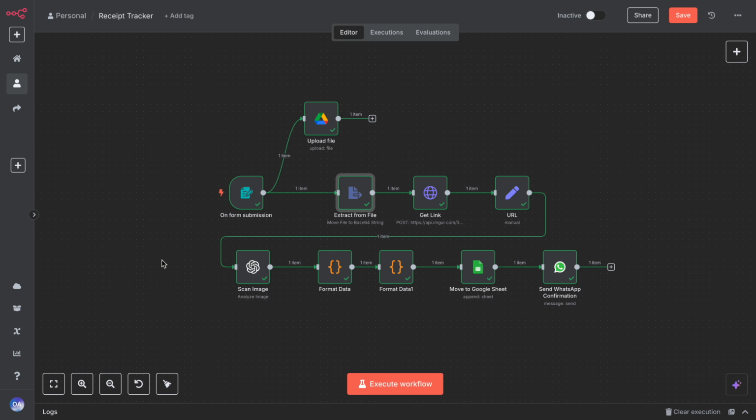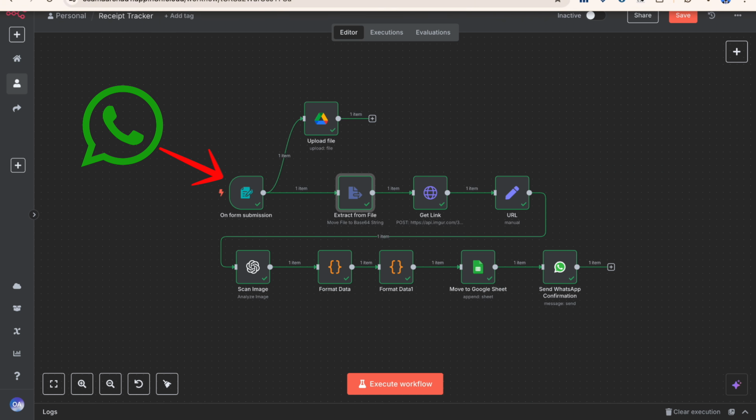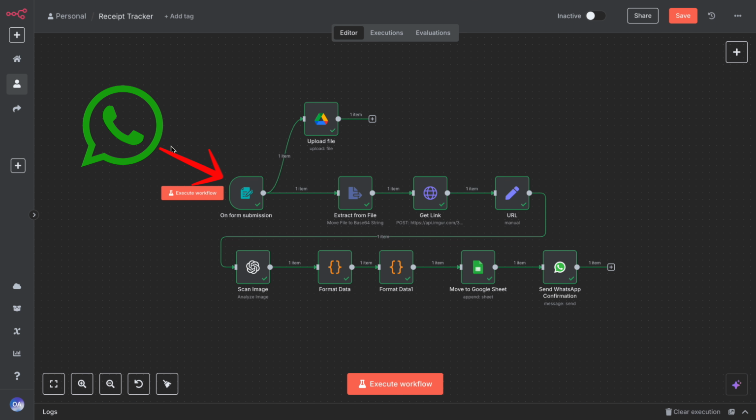Now, if you want to take this workflow to the next level, replace the form trigger with a WhatsApp trigger. That way, a user can simply send a picture to your business WhatsApp, and it will scan the image, extract the data, save it to the Google Sheet, and then reply back on WhatsApp, all automatically. This is perfect for businesses doing expense tracking, delivery confirmations, or handling receipts from field staff.